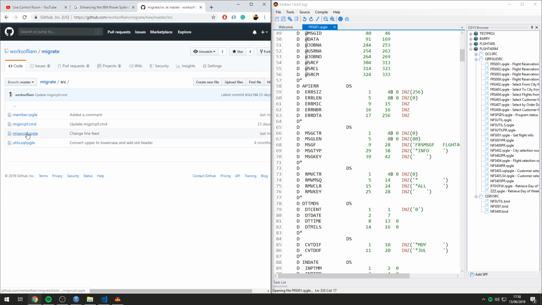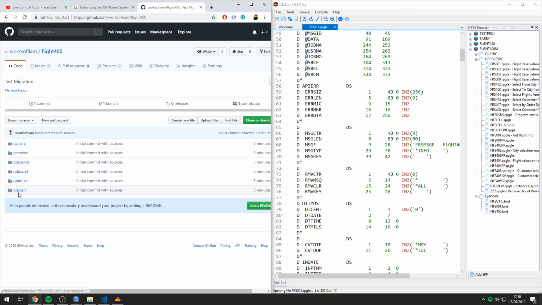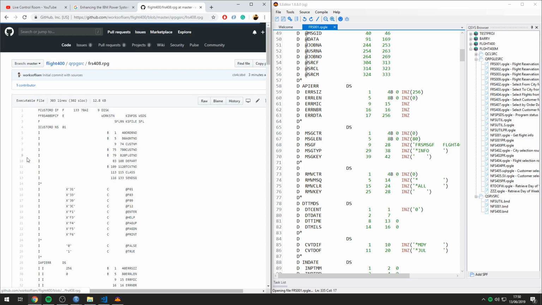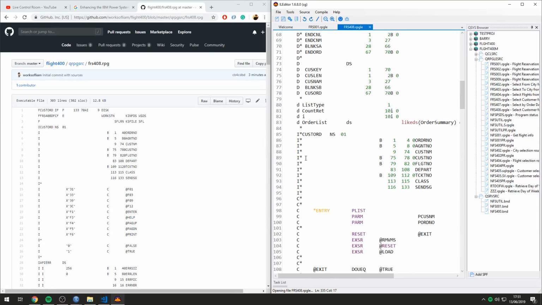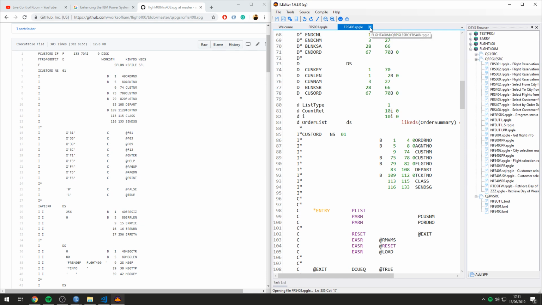Because effectively, I go back to Flight 400, Q RPG source. Effectively, this code in M should replace the code in non-M. What is this? 408. They're a bit different. Guess I'll have to find out. We'll worry about it when we get there, I suppose.